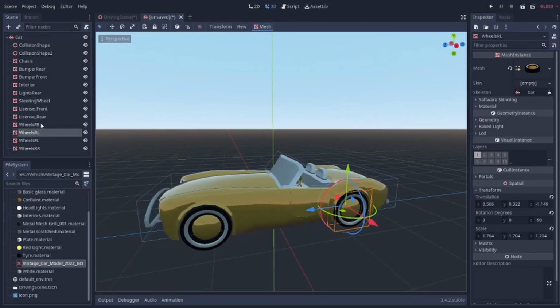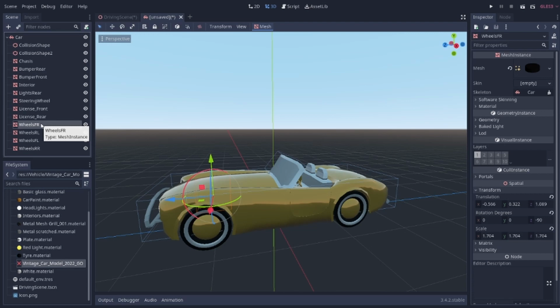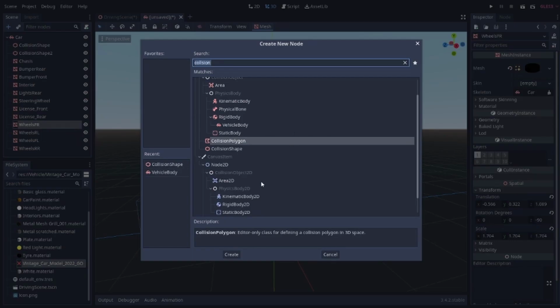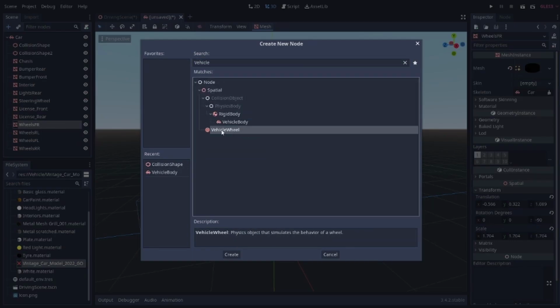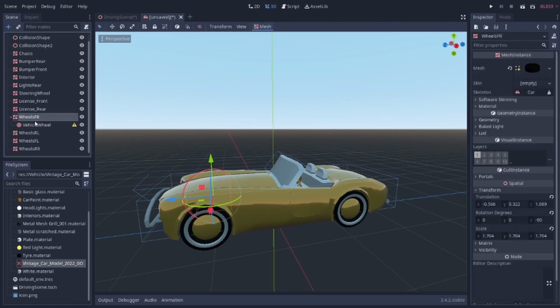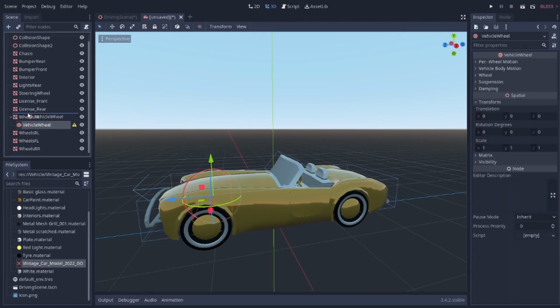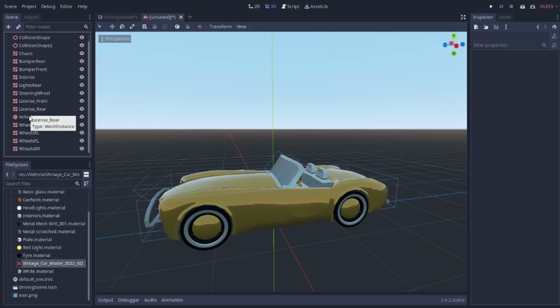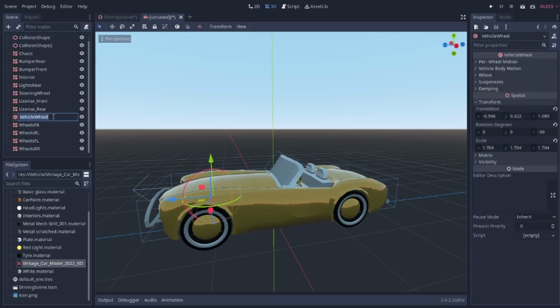Now select the wheel front right node, and with this node selected, press Ctrl A and add a vehicle wheel node. This will add the vehicle wheel node under the wheel front right node. Select the vehicle wheel node and drag it out from under the wheel front right node to the root node. Select the vehicle wheel node again and rename it to vehicle wheel front right. Now go to the Transform tab in the inspector. Do not change the translation, but reset the rotation and the scale values.